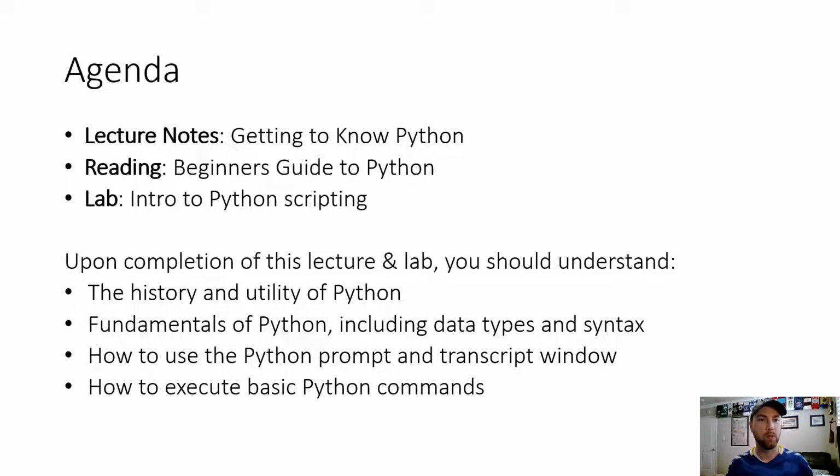All right, so this week's lecture notes, getting to know Python. We will have a reading this week, Beginner's Guide to Python. It's fairly short. I'll upload that to Canvas. And the lab will be Intro to Python Scripting. And again, it's going to be a fairly brief overview of how do you get started scripting in ArcGIS Pro. We'll introduce concepts of variables, how to run variables, and things like that.